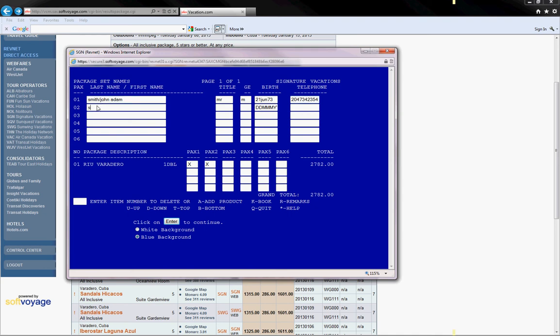And then second passenger. Their title, Mr., Mrs., gender, and birth date again. I'm going to do the same birthday. You don't have to put another number if it's the same home number. Here's your options at the bottom. To book it, you would just click on K to book.